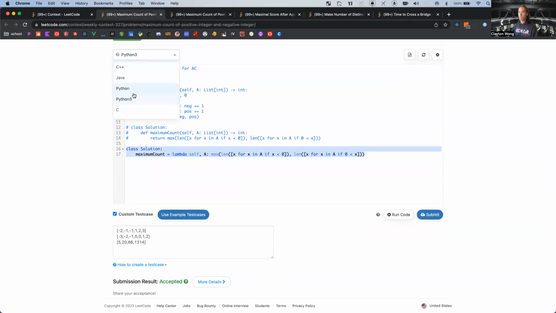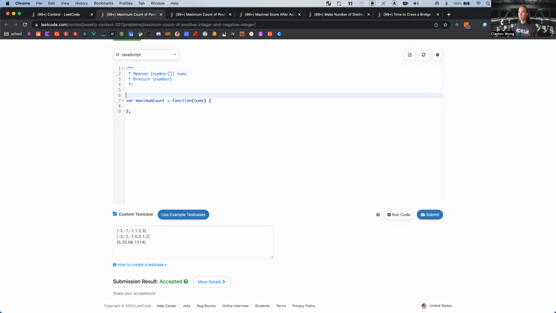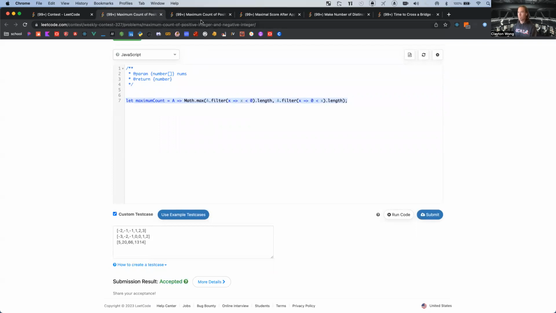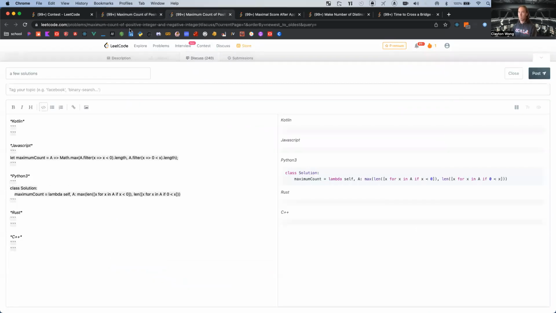Okay. Let's do JavaScript next. How about maximum of a.filter x is less than 0, negatives, a.filter x where x exceeds 0, positives. Take the cardinality of each and return the maximum. There we go. Looks good. Wham, bam.